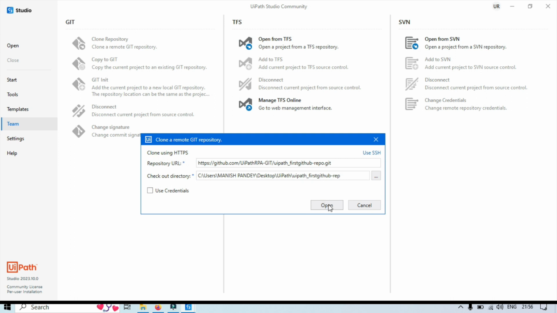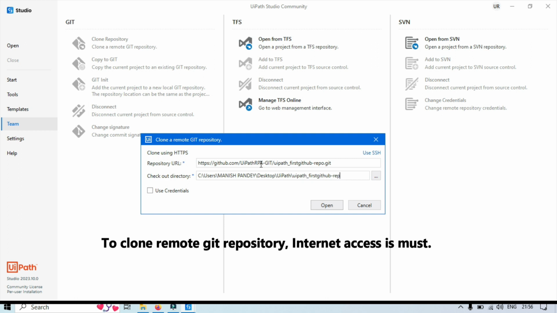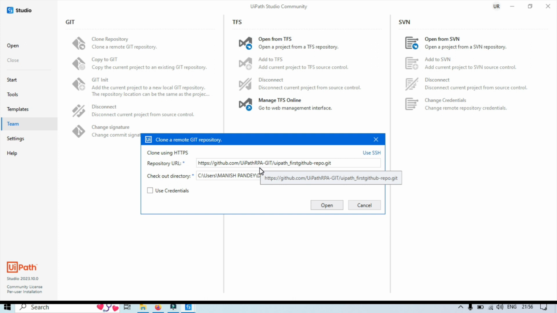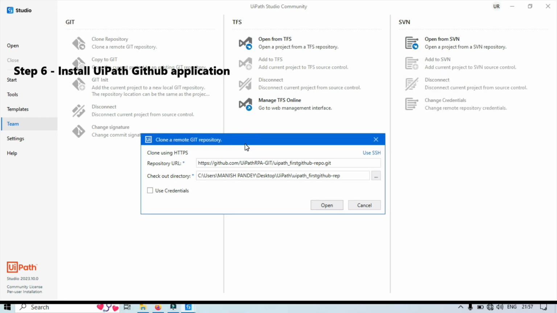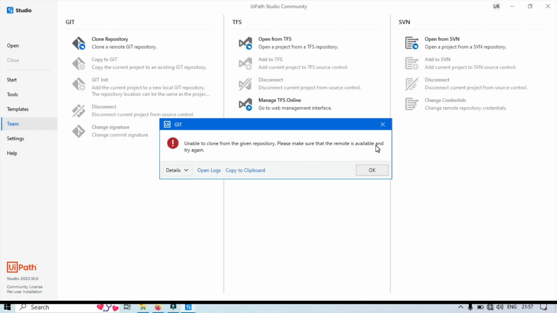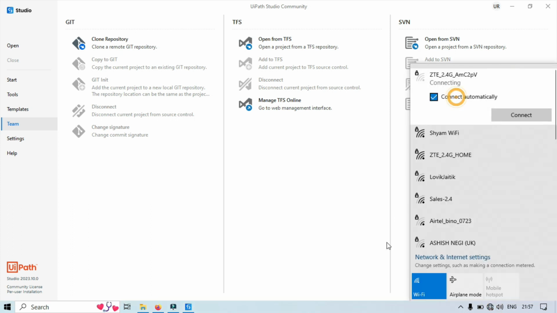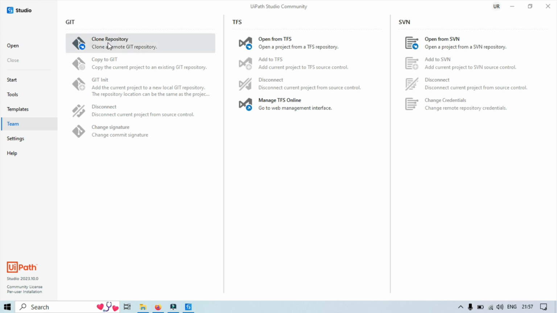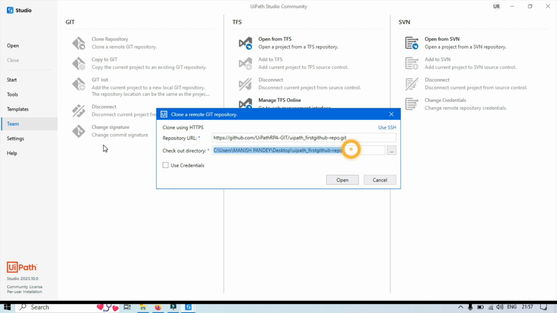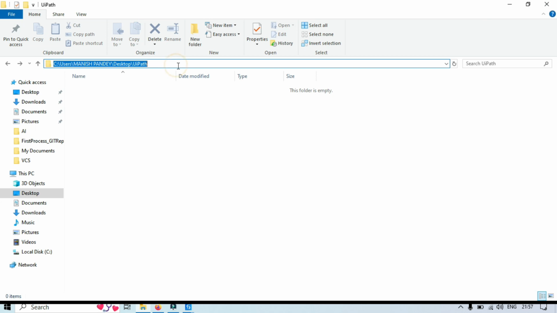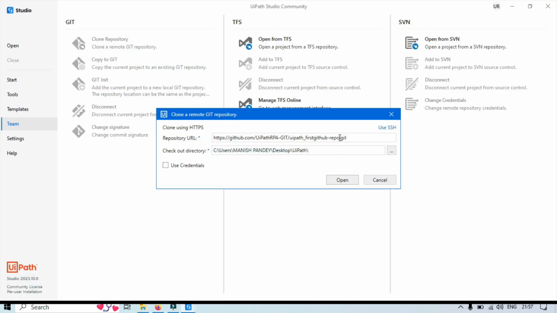Before clicking on Open, one more thing. If you don't have internet access, you will not be able to clone a remote Git repository. It means if you want to download the repository from remote to local, you should have internet access. Let me show you that. Let me disconnect. Now let me click on Open, and you can see the message: make sure that remote is available and try again. Now let me connect again. I have just connected the internet. Now let me paste it again here. Sorry, let me copy that local directory, then a slash, and I'm going to use the same repository name. This is not necessary, but you can keep any folder name which is empty.